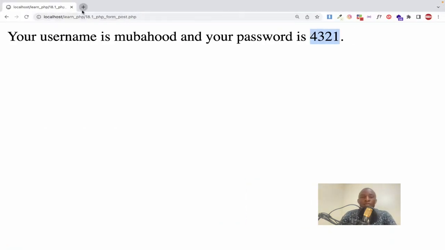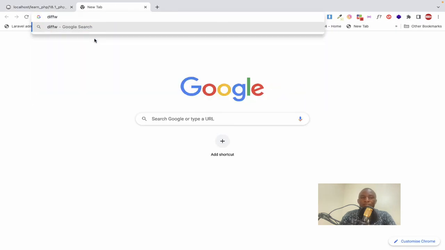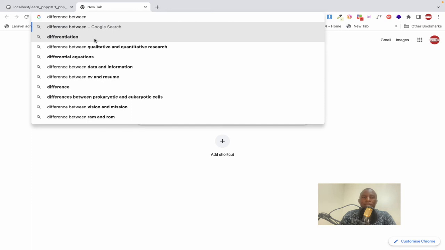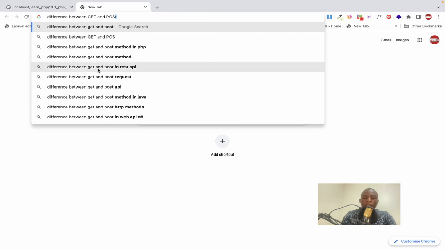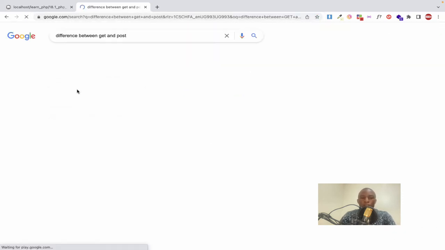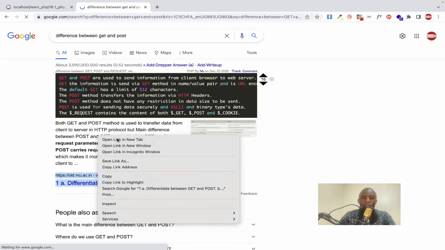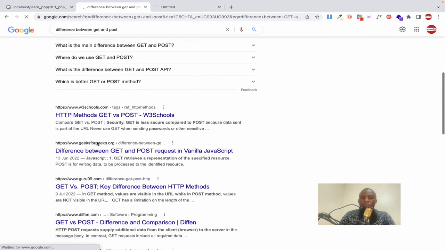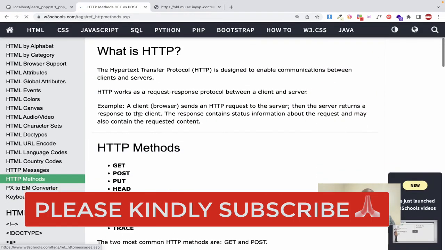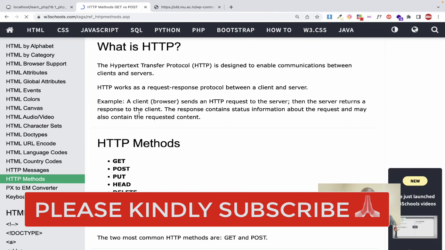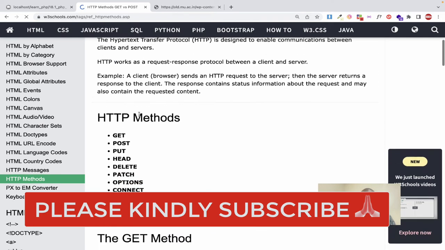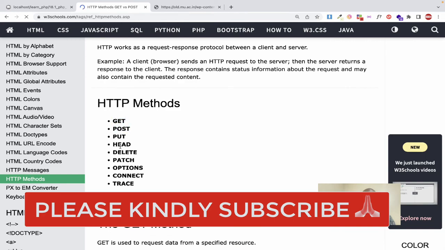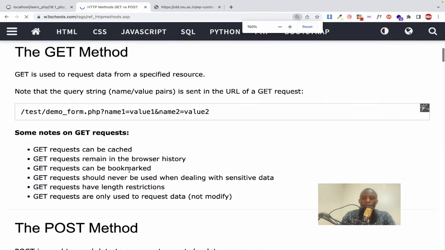So let's go ahead and Google some difference between get and post. Okay? So there are some articles, of course, that talk about this clearly, but W3Schools, of course, they're talking about it. So let's go to W3Schools. So you have looked at post, get, now let's see what's the difference. So the main methods are post and get. These put, head and the rest, you can look at them later. So these are the differences.